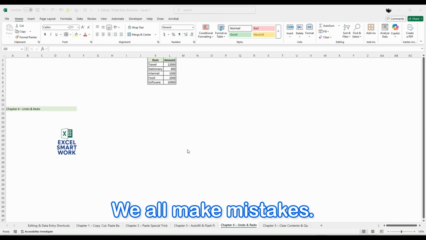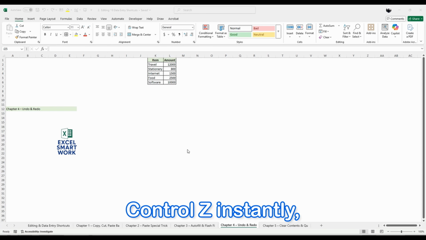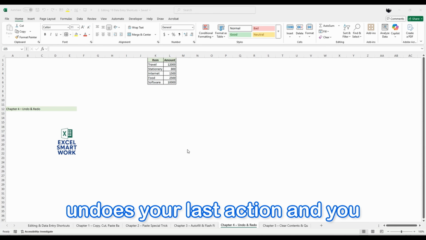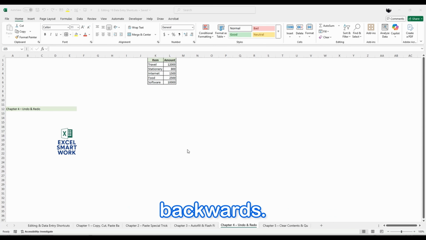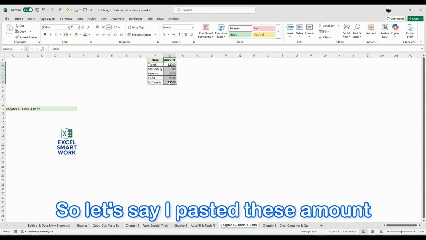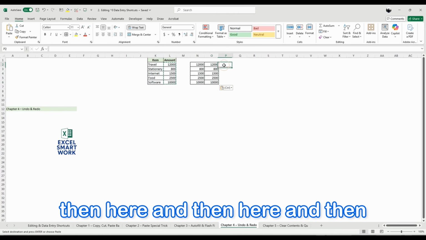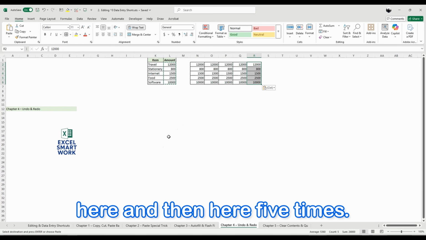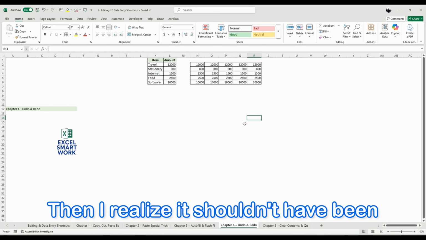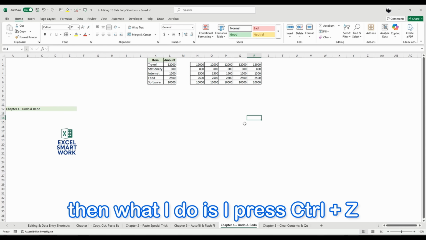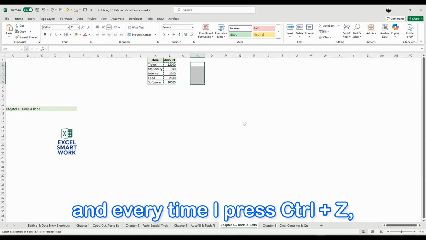We all make mistakes. Ctrl Z instantly undoes your last action, and you can keep pressing it to step backwards. Let me show you how. So let's say I pasted these amount values here, then here, and then here, and then here, and then here 5 times. Then I realized it shouldn't have been done. Then what I do is I press Ctrl Z, and every time I press Ctrl Z, it takes me one step back.